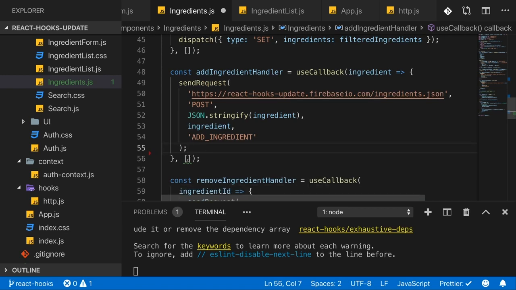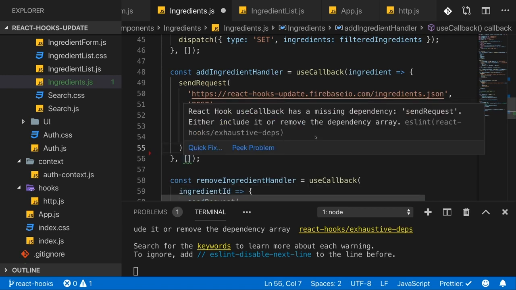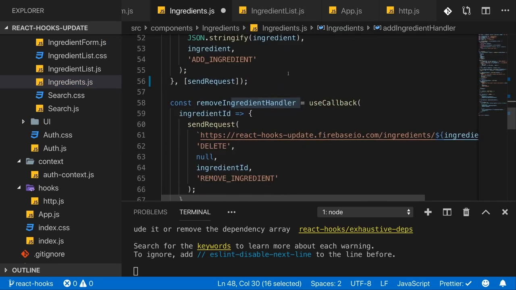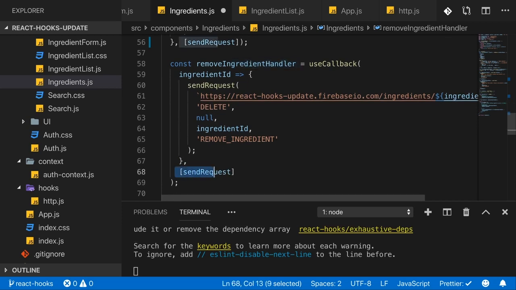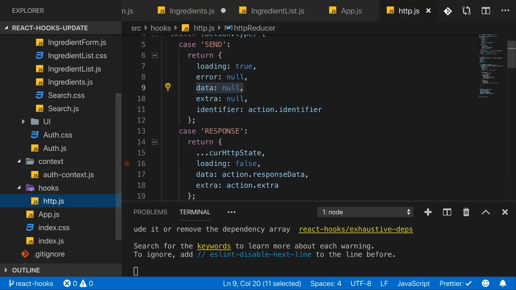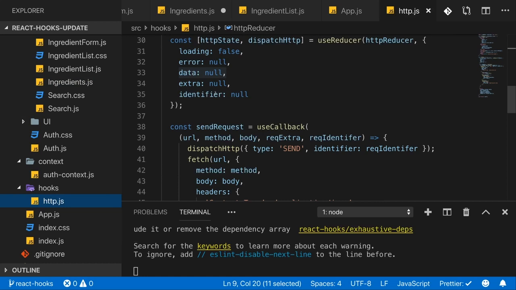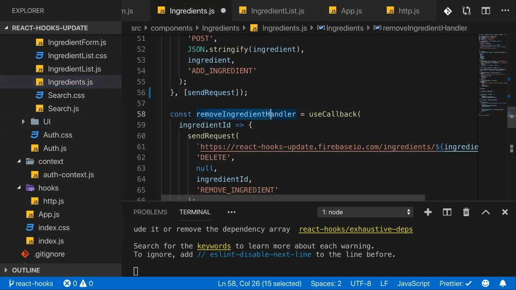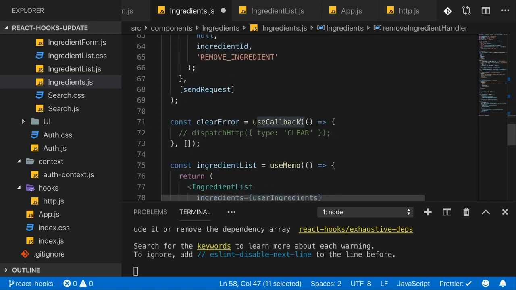There are some green squiggly lines that we're missing a dependency, send request, and indeed, we should add this here. Now add ingredient handler, the same as with remove ingredient handler, send request, thankfully, is wrapped in use callback in our custom hook here. And therefore, this will not be recreated for every rebuild of the component. And therefore, remove ingredient handler, which also uses use callback, is not recreated. And hence, our optimizations of child components stay intact.